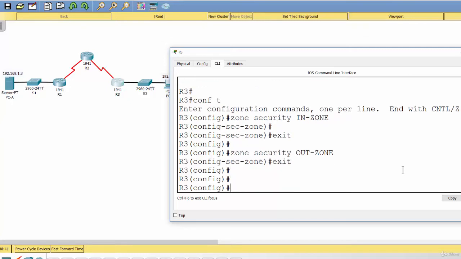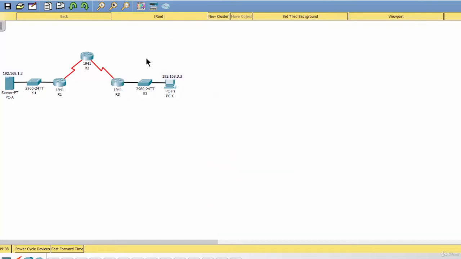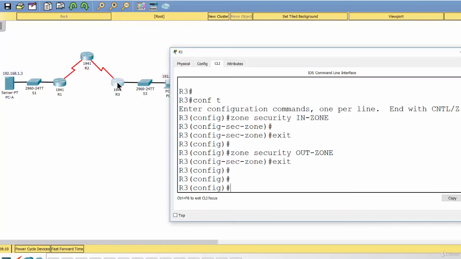Part 3. Identify traffic using a class map. Step 1. Create an ACL that defines internal traffic. We will use the access-list command to create an extended ACL number 101 to permit all protocols from the network from this network to any destination.